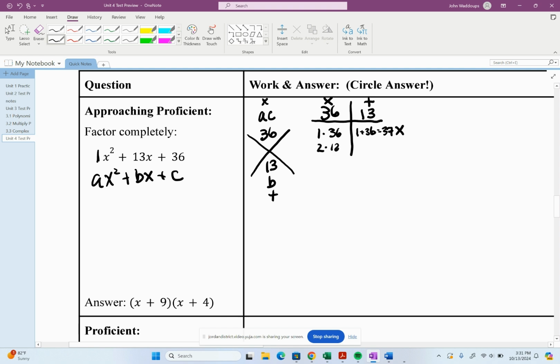2 times 18, but 2 plus 18 would be 20, and that's not it. 3 times 12 is 36, but 3 plus 12 is 15, and that's not it. We're getting closer to the 13. 4 times 9, excuse me, 4 times 9 is 36, and 4 plus 9 is 13. So that's the numbers that we're looking for. So you just put 4 and 9 here.